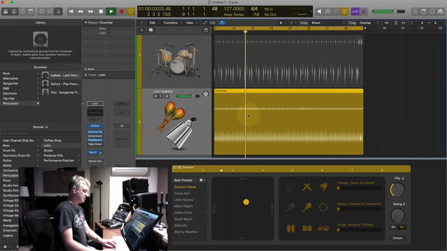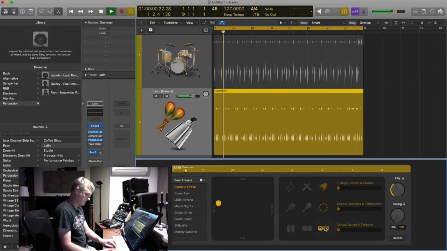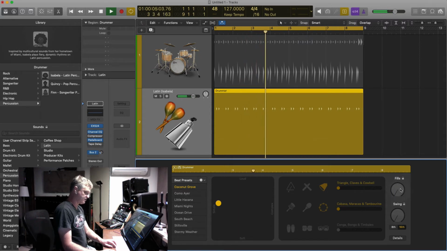percussion. Now to me, that's probably a little bit busy. So let's go simple, take off a few things, say cowbell and a tambourine is enough. Don't need any fills. Maybe a little bit more.